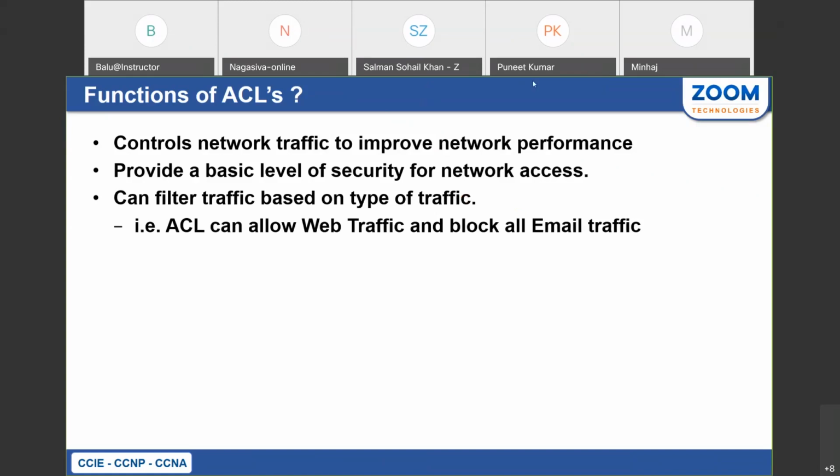Let's copy. So clearly we have defined here what an ACL does. It controls network traffic, to improve network performance and to provide a basic level of security for the network.